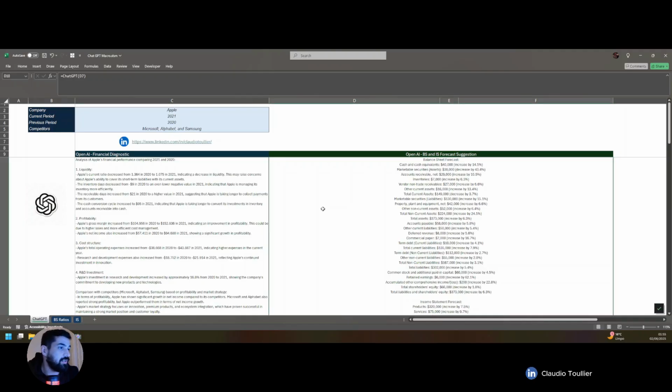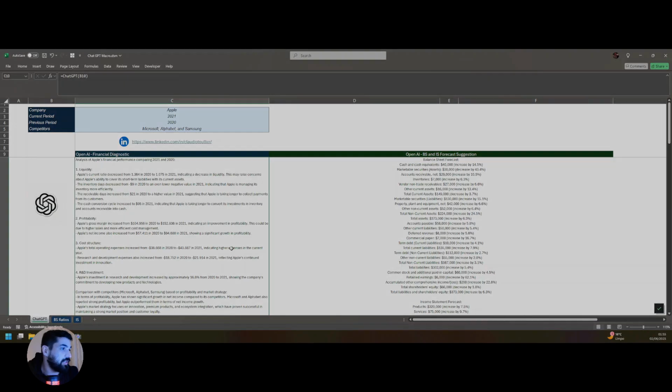We can also ask to OpenAI to give us a database. The possibilities are endless. So I hope that you like this file and stay tuned for more information.